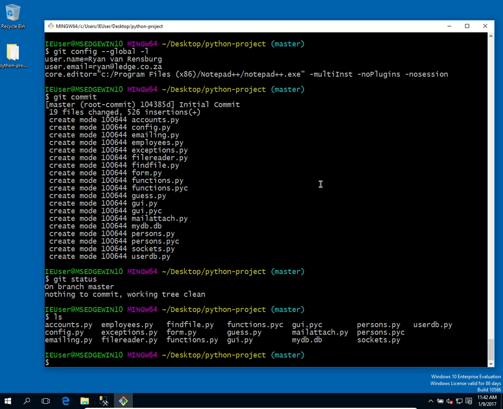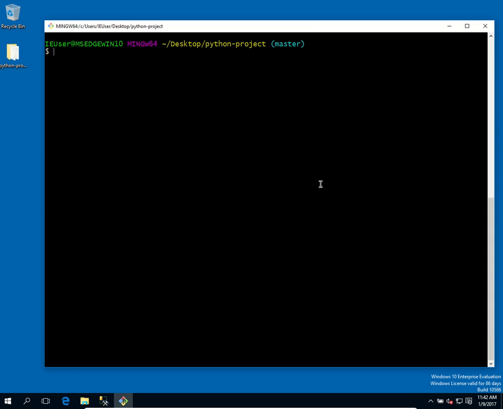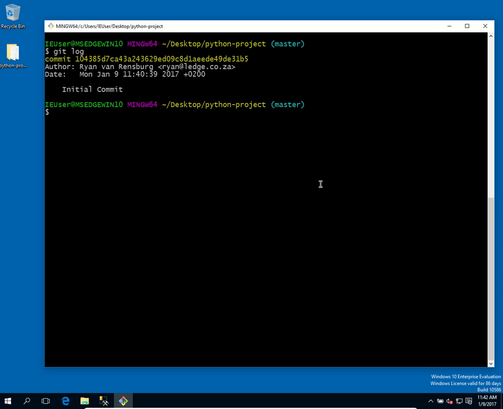Okay, so I'm just going to clear the screen. You can just type clear to clear the screen. And then I'm going to do a git log. So what git log does is it actually shows you a log of all the commits that have taken place on this particular branch in this repository. So at the moment there's only one commit that's taken place.